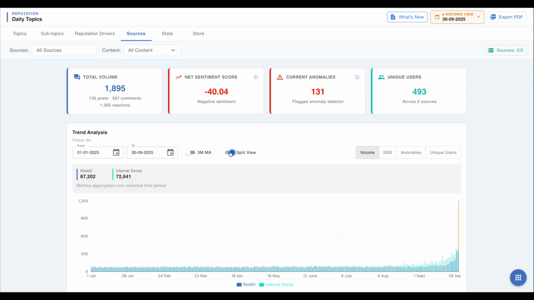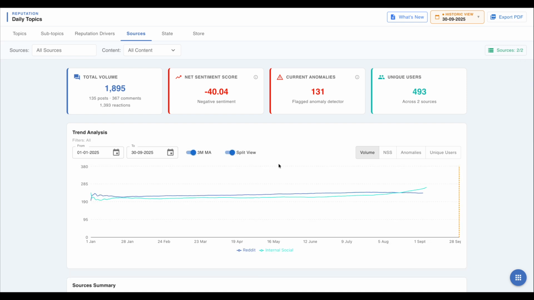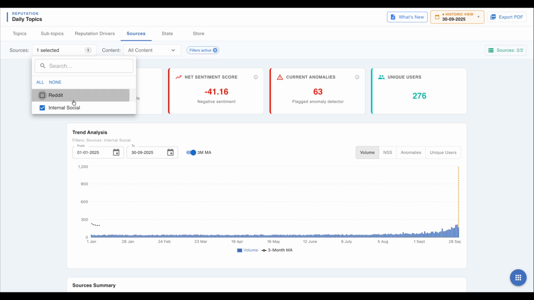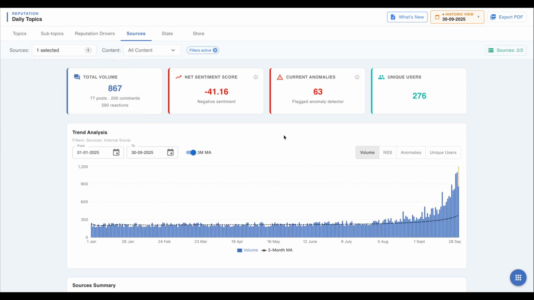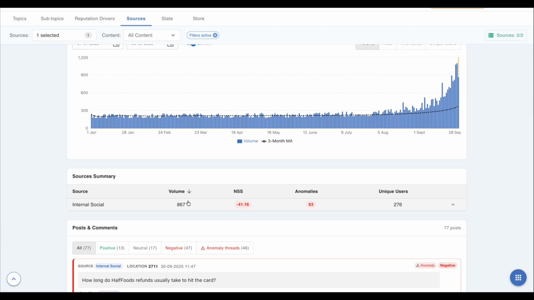Again, we toggle the split view to provide a comparison. Here it can be seen the internal social volume outpaces the signal from Reddit. We can remove Reddit from the view and look at exactly what the internal social data is saying.